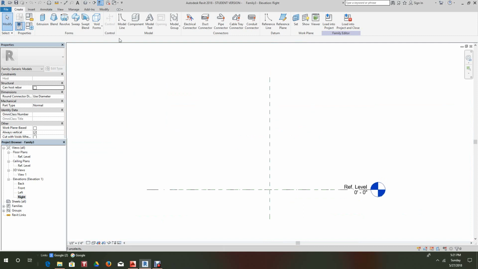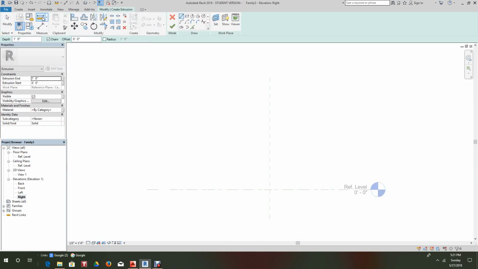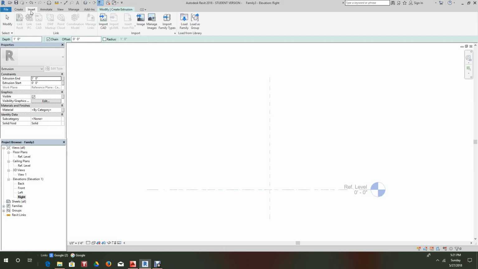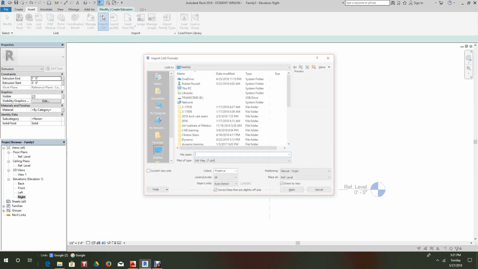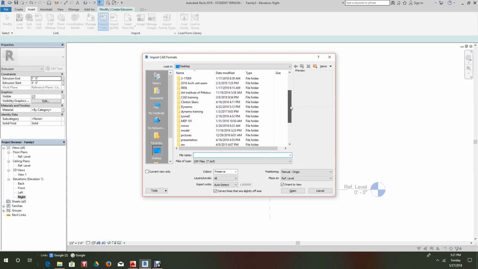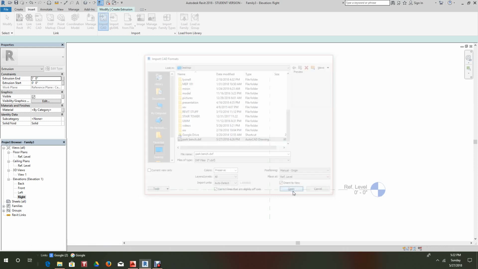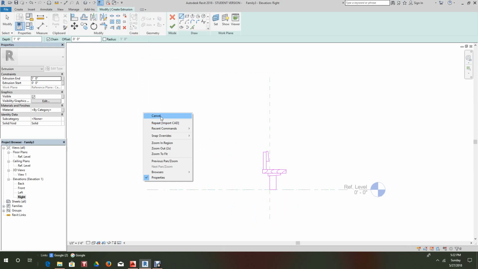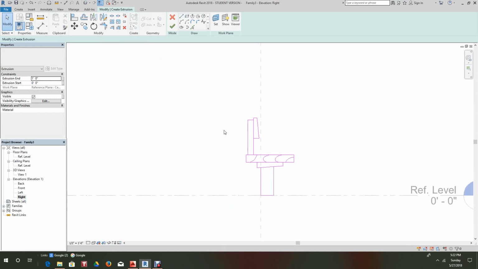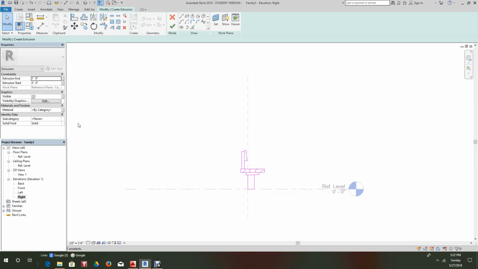Now what we want to do here is import CAD. So we're going to hit extrusion, and then we're going to go to insert, import CAD. I've got this DXF file here. We'll use this because I don't think you have AutoCAD, so I'll email you this file. Then we'll go preserve colors, manual origin, and we hit open. Okay, now there's our imported image from the AutoCAD DXF file.